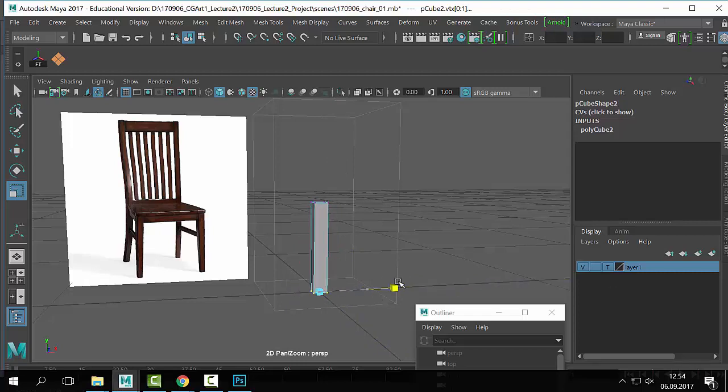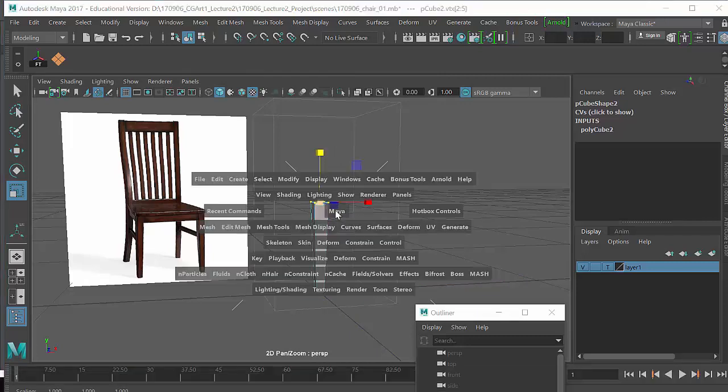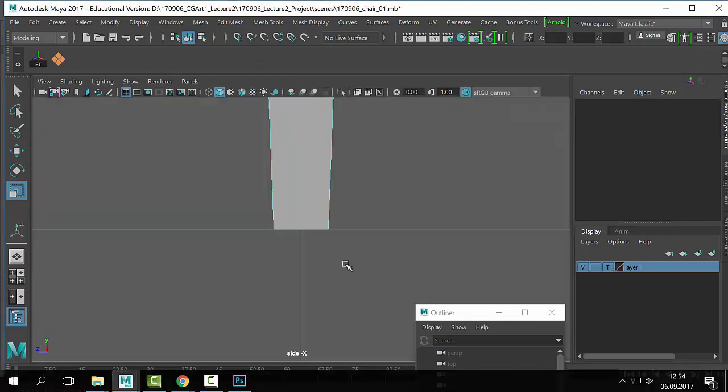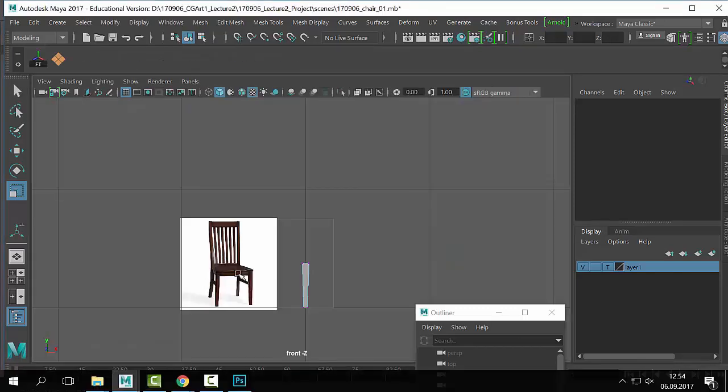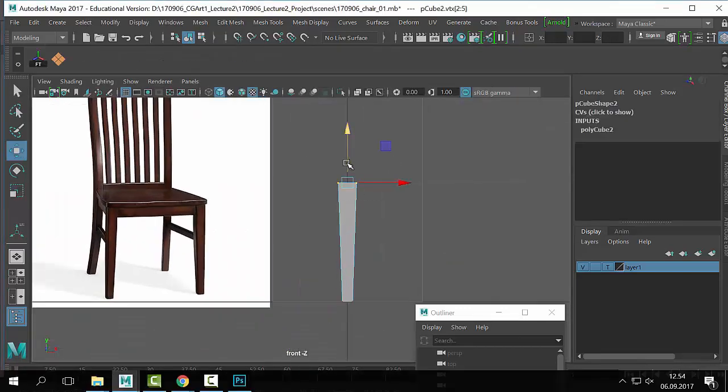So I can hold Control and scale like that. I don't want to be scaling only in that axis or only in that axis, but both at the same time. So that's pretty great for doing that. Now we have more or less the general shape. You know, there would be a lot of trial and error figuring this out. But this is where the orthographic views are pretty great.